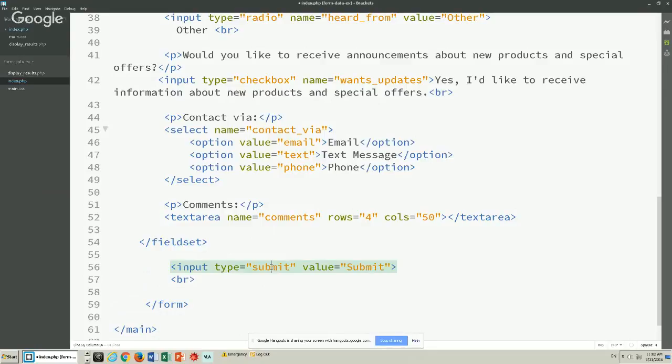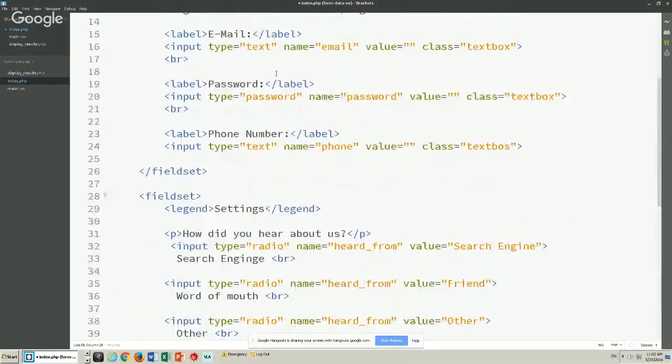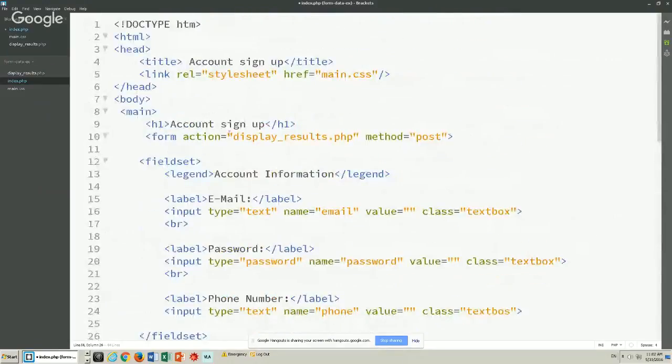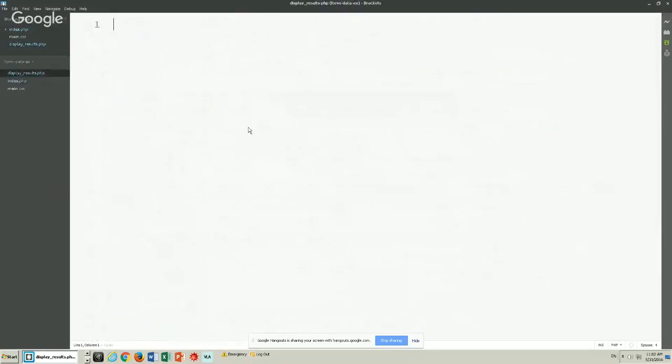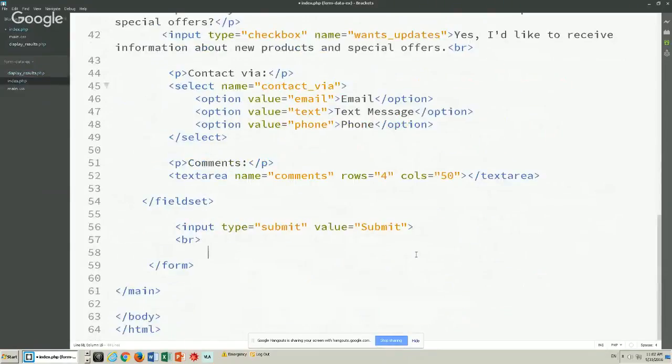When we submit the form, it is going to go to display results.php, because that's what we told it in the form action field, right? All right. So let's go ahead and create display results.php. Can you go back? You want to go to the index? Sure, go ahead, please.